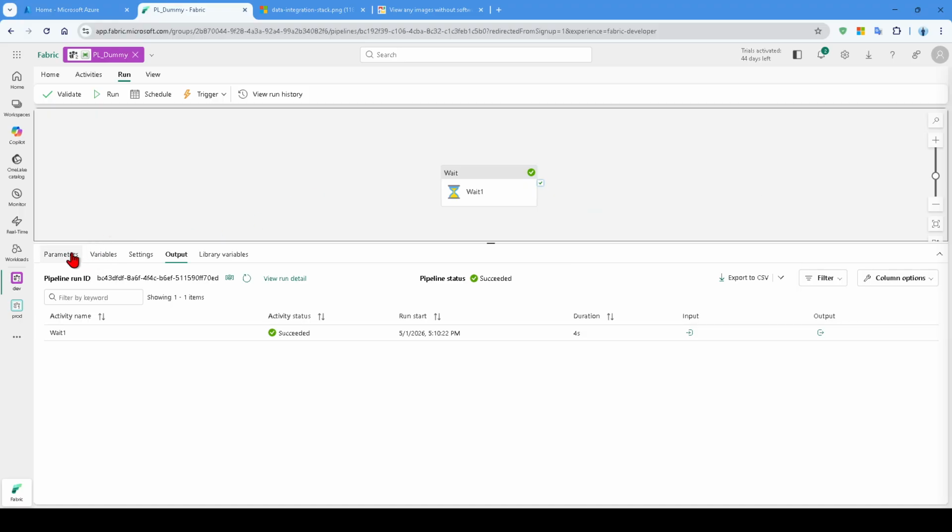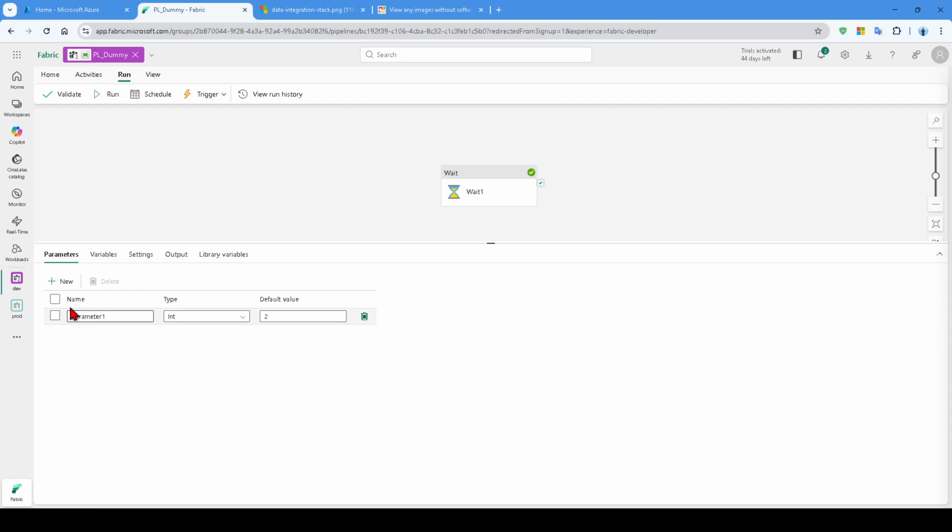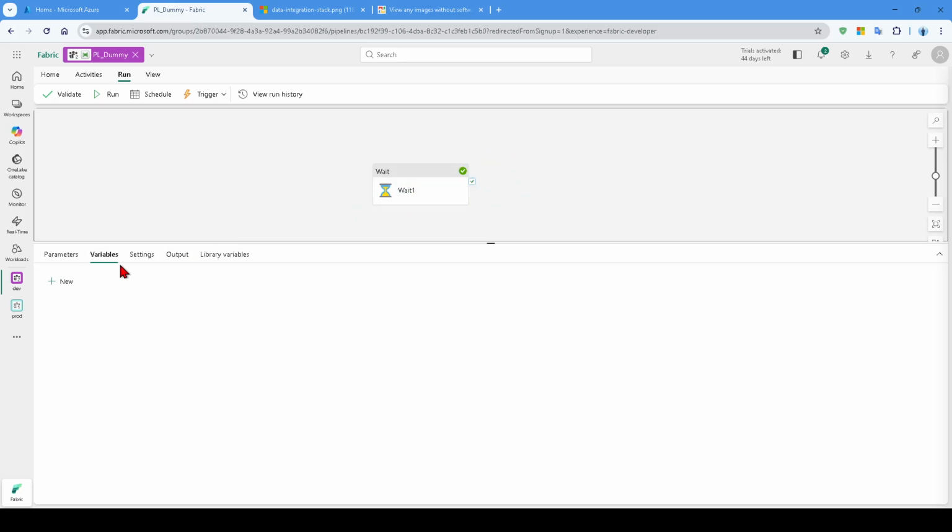So parameters can be given like this, and you can define as many parameters as you want for all your activities within your pipeline. And there are variables as well. Variables store temporary values during pipeline execution. You can use them to pass data between the activities, or make decisions based on runtime conditions. These variables are useful within the pipeline activity. You cannot pass these variables from outside of the pipeline. They will be used inside only.